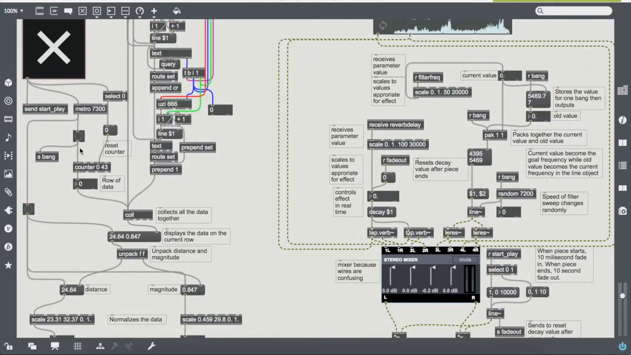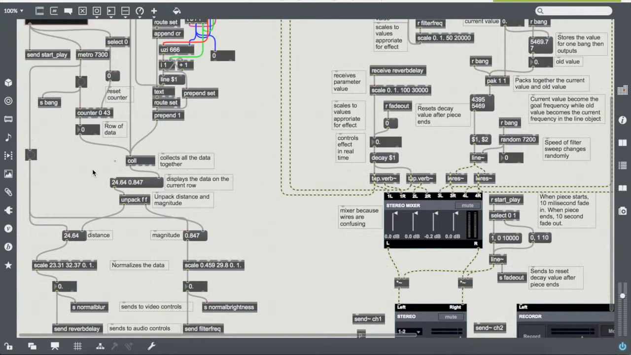It iterates through the data using a metro and counter object, and once the toggle is turned off, the select object receives the 0 signal, which then resets the counter so that every time you start the patch, it starts on the first row of the data. It resets.